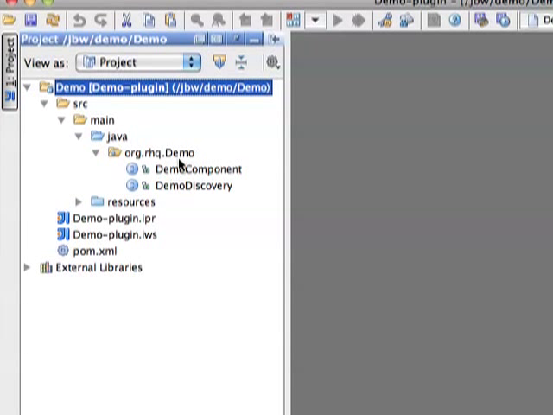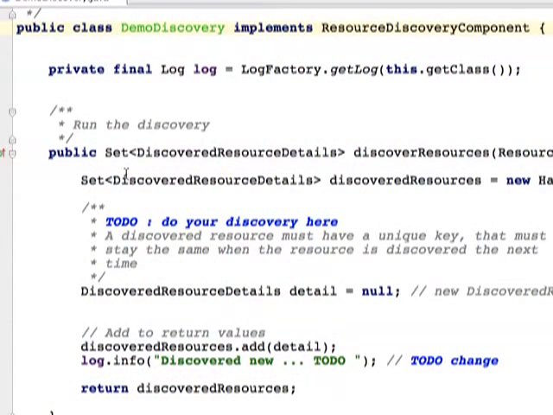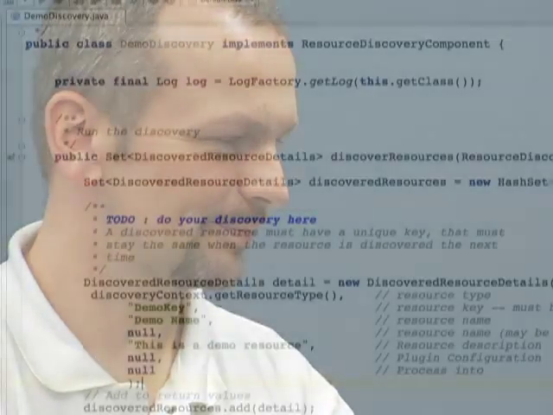Here within org.rhq.demo, we have now our two classes. Let's first look at the discovery class, because that's also the guy that's called first, sort of. So here, it's already completely stubbed out. You have DemoDiscovery implements ResourceDiscoveryComponent. You have this discoverResources method already there. And what you need to do now is fill in the stuff down here. You need to create a DiscoveredResourceDetails with all the necessary data and basically return it to the caller. I've already prepared something. So let me paste that in.